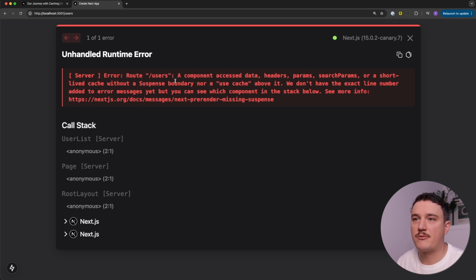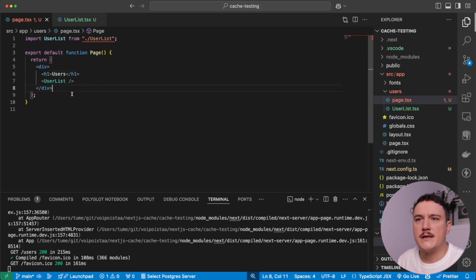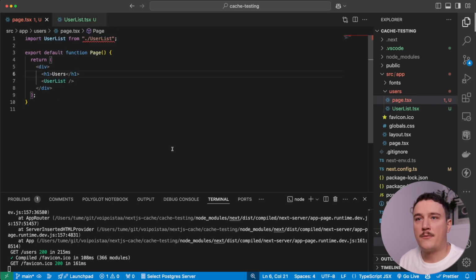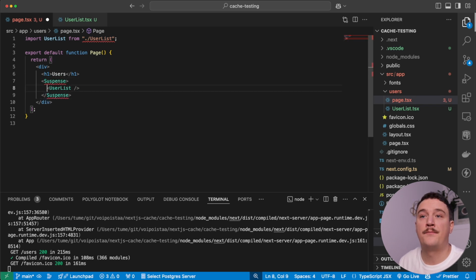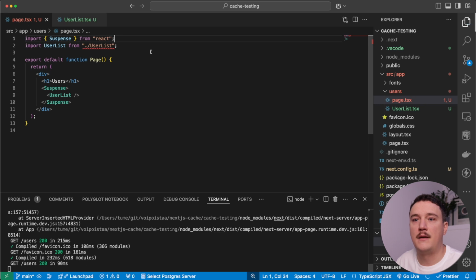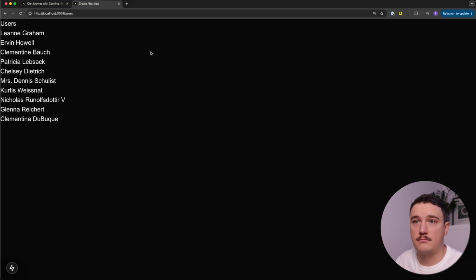So let's try it out. Open our VS Code, and what we want to do is wrap the user list component, which is responsible for fetching that data, inside of a Suspense boundary, like this. And let's import Suspense like this. So let's save it and switch back to the browser.